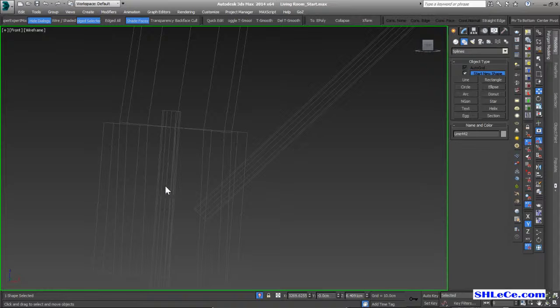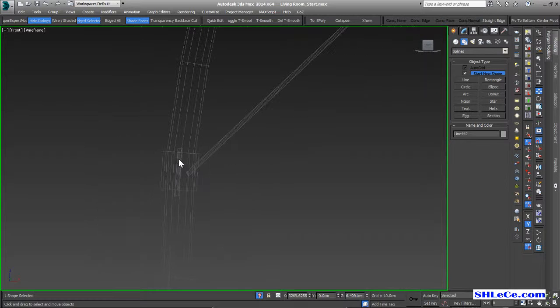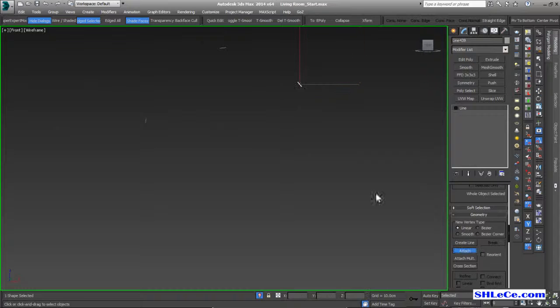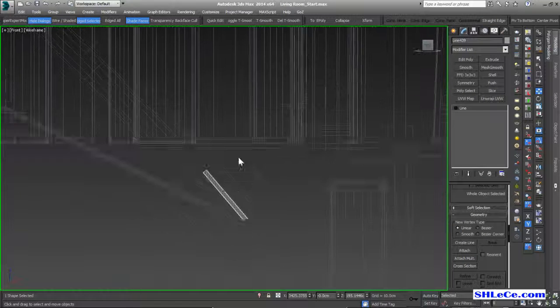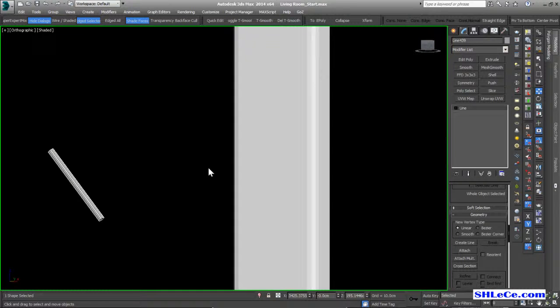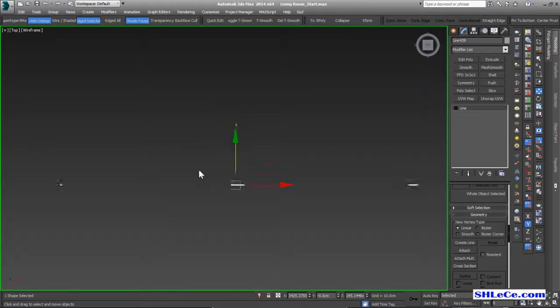Great. So I can select all of these, press Alt Q to isolate those, and I'm gonna select one of those and go to attach. Okay, now let's get out of the isolation mode. I'm gonna go to shaded mode so we can see them better. Let's go to top view and again bring them where they belong.